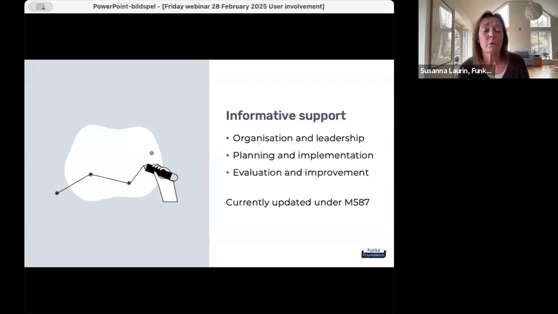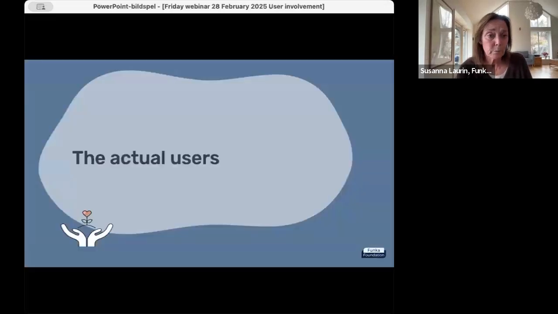It has been out in the market for a long time. And it's currently updated to also act as presumed conformance for the European Accessibility Act. So that's another good resource for you.